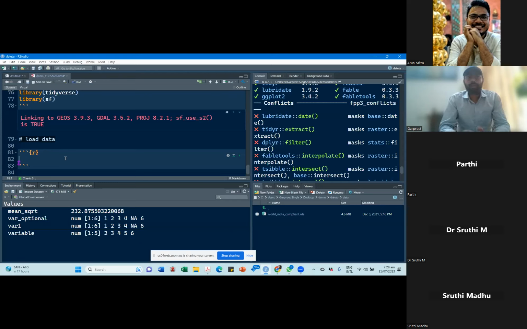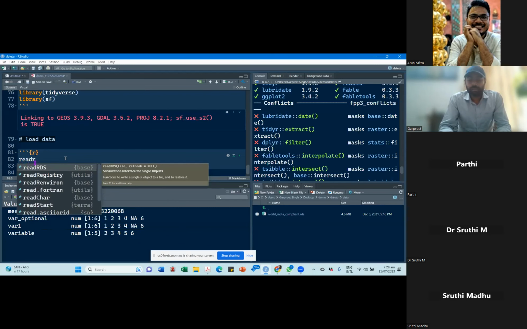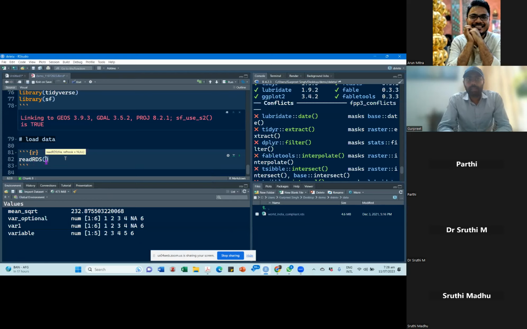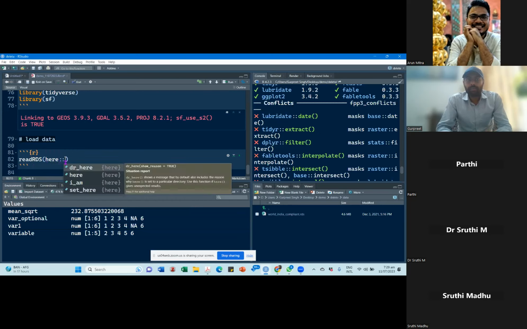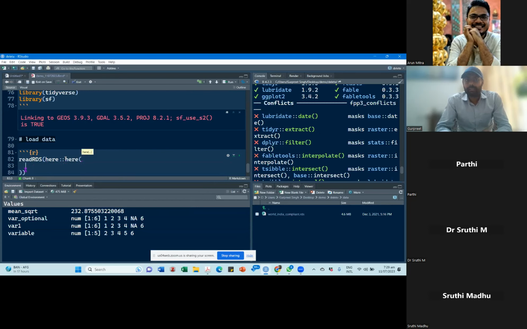So to load data, I am going to use read. It's an RDS file. I write read R, so the readRDS function has come. Now I have not loaded the package here, so what I'll do is write the package name and put two colons. The moment I put it, it shows me all the functions and I want to use this function here. I click enter. And now I know this file is in a folder called data.